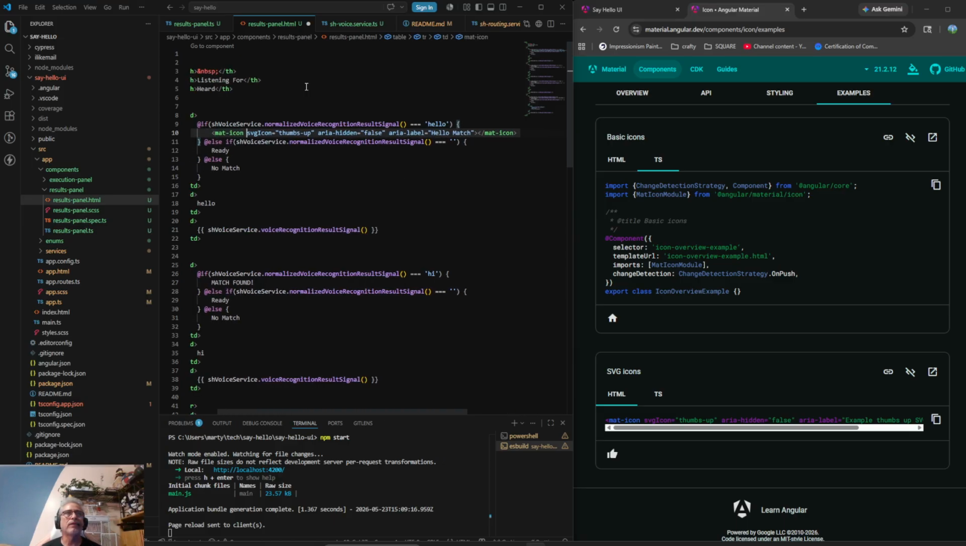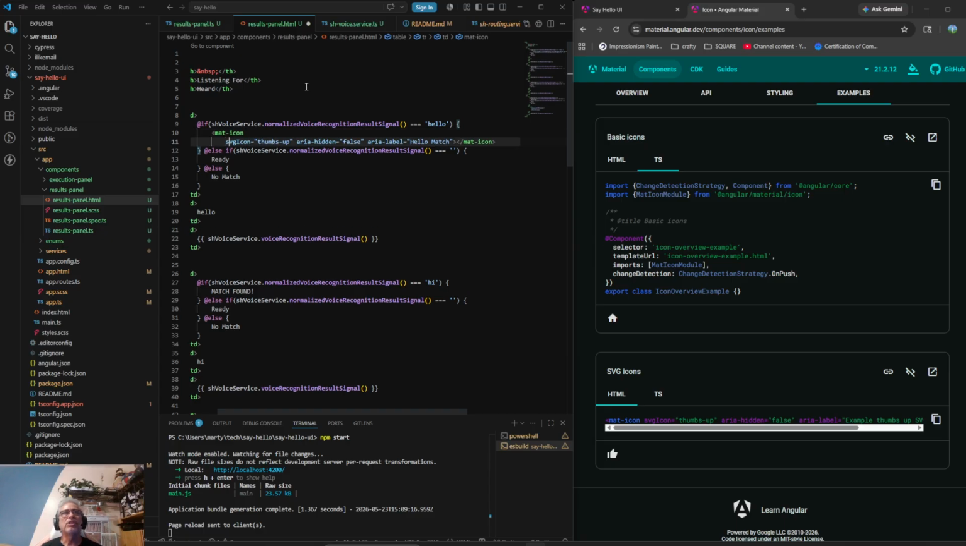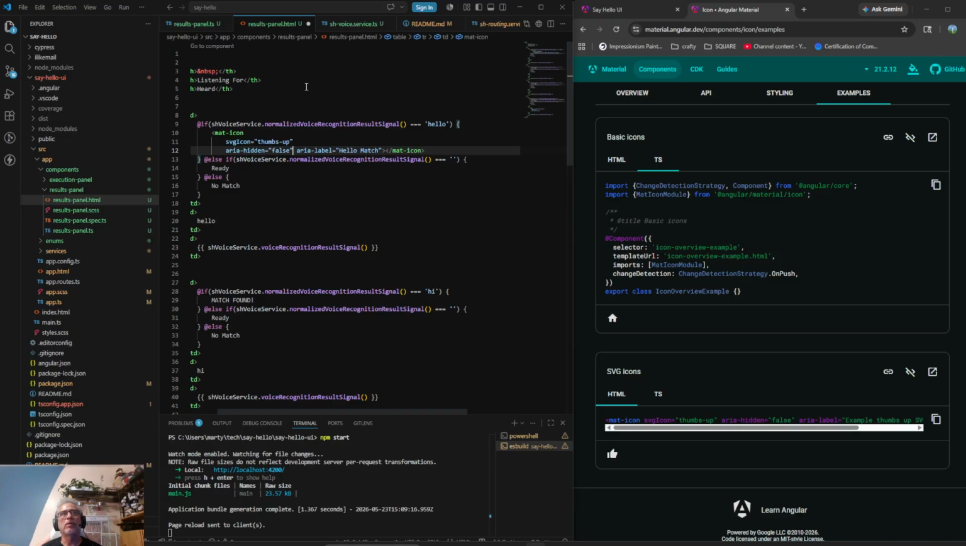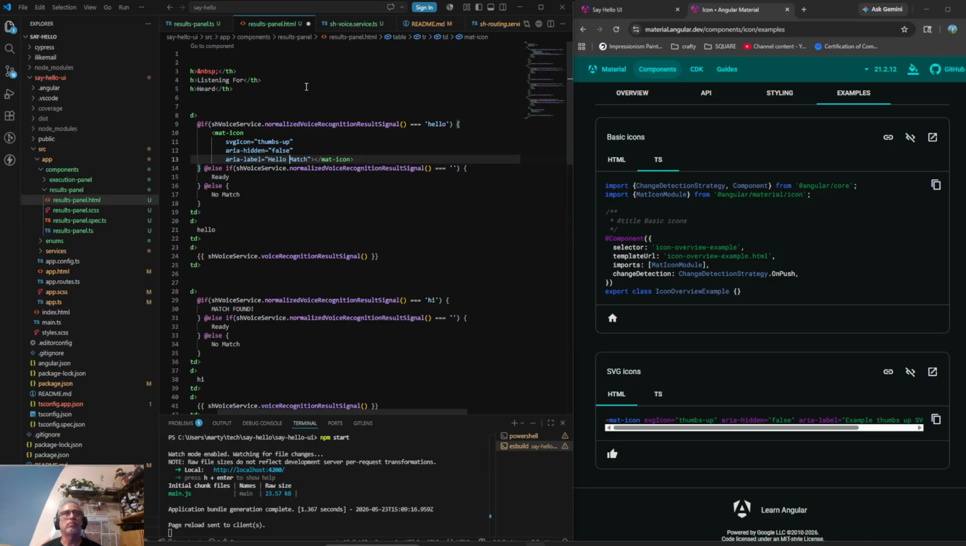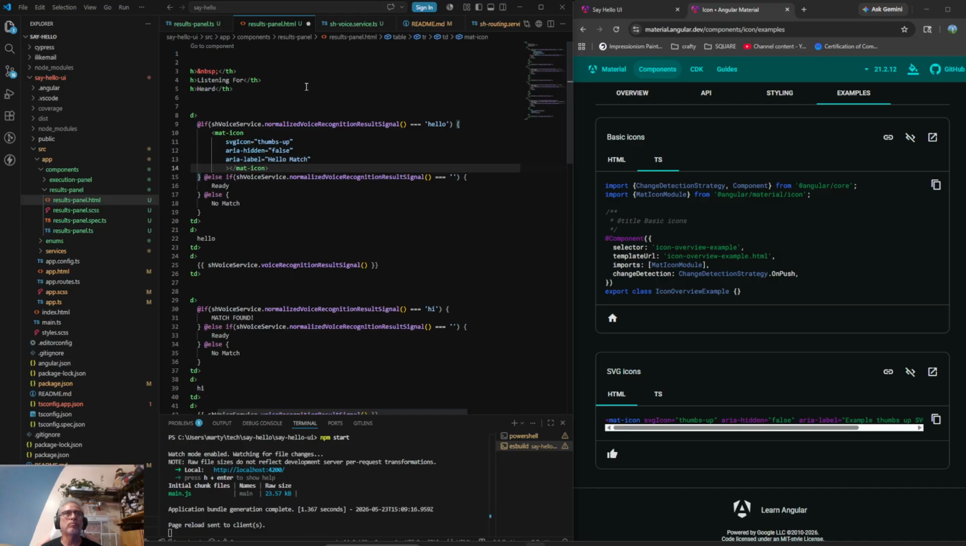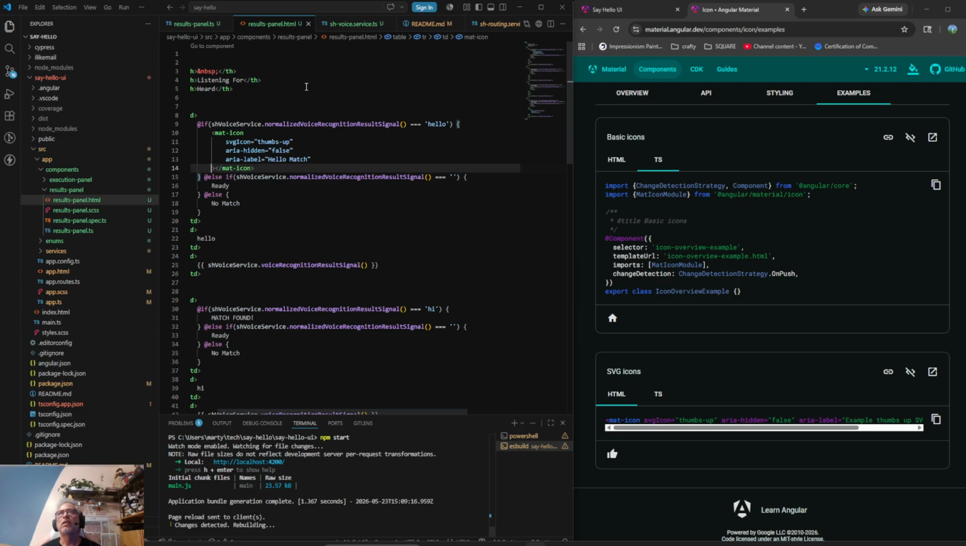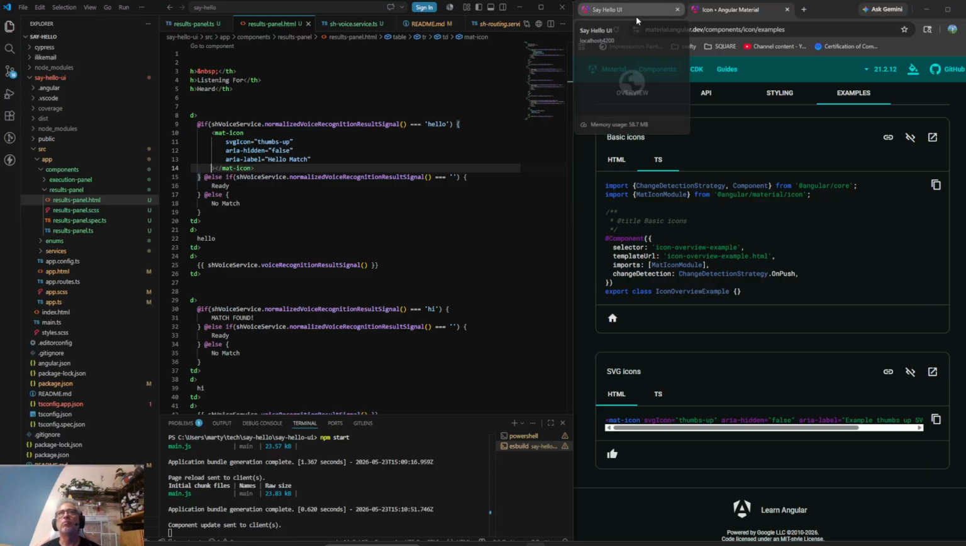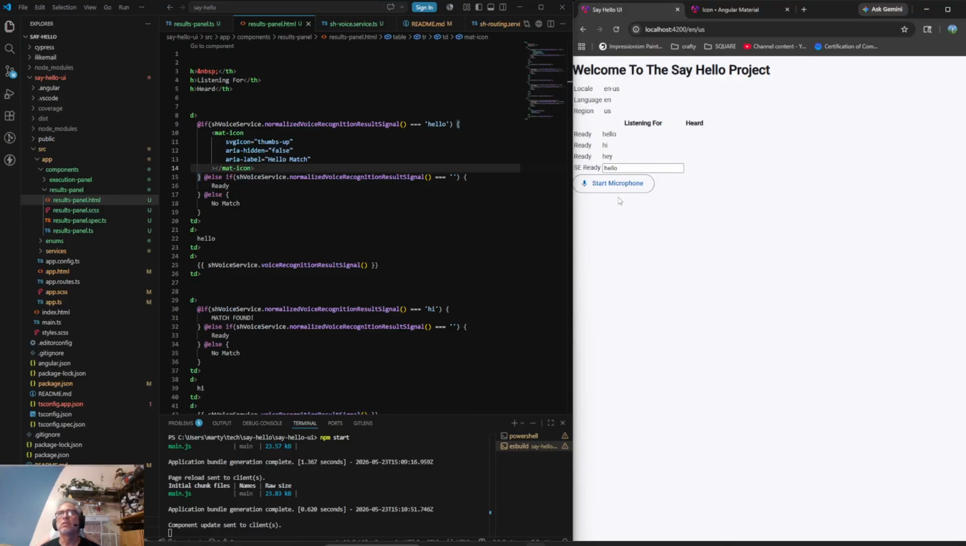So mat icon, SVG icon, area label. So that is what we're gonna do. And then let's give it a try. See what happens. Hello. Okay, so we got nothing there.